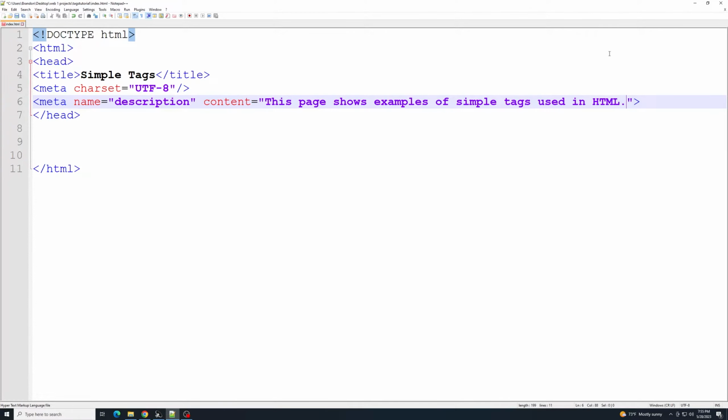And then after that we have our closing quotation marks, we have a little slash there, and this is the meta name and the description. So what this does is this shows up in your search results for your page if it's online, if it's picked up by Google or whatever.